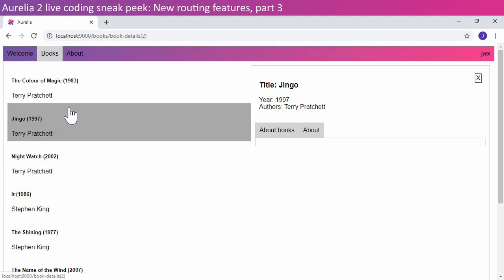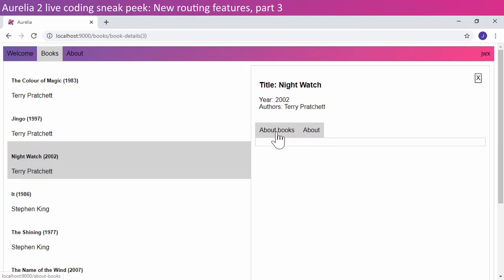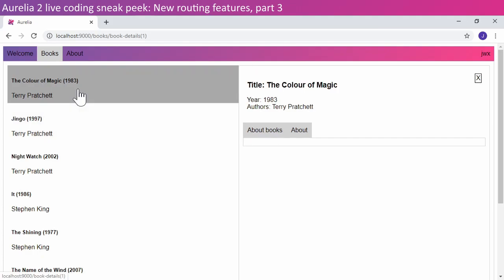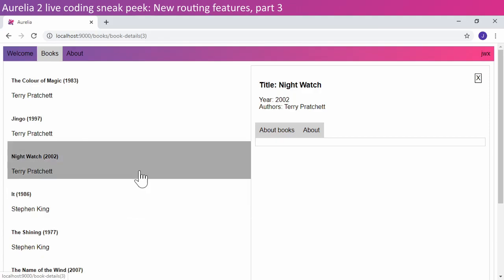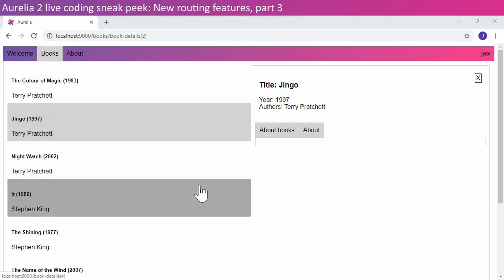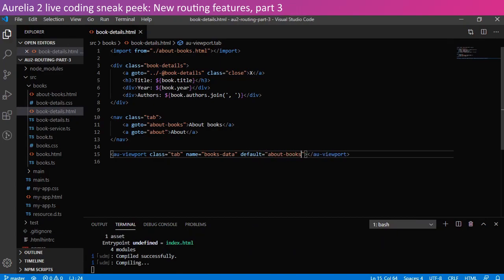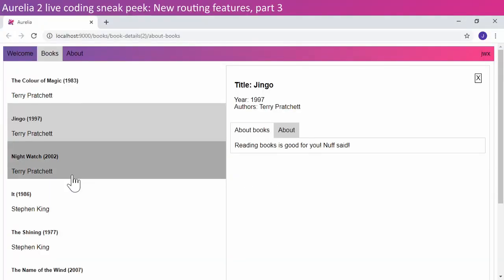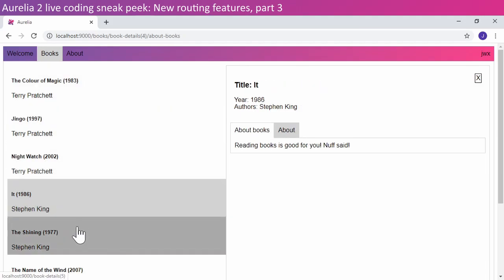You can see nothing here is, again, it's just like the app was when we started. This viewport is empty. So if you want it to show the about for us when we enter here, we'll just add default about books. And now it's set to the default whenever we enter a book.